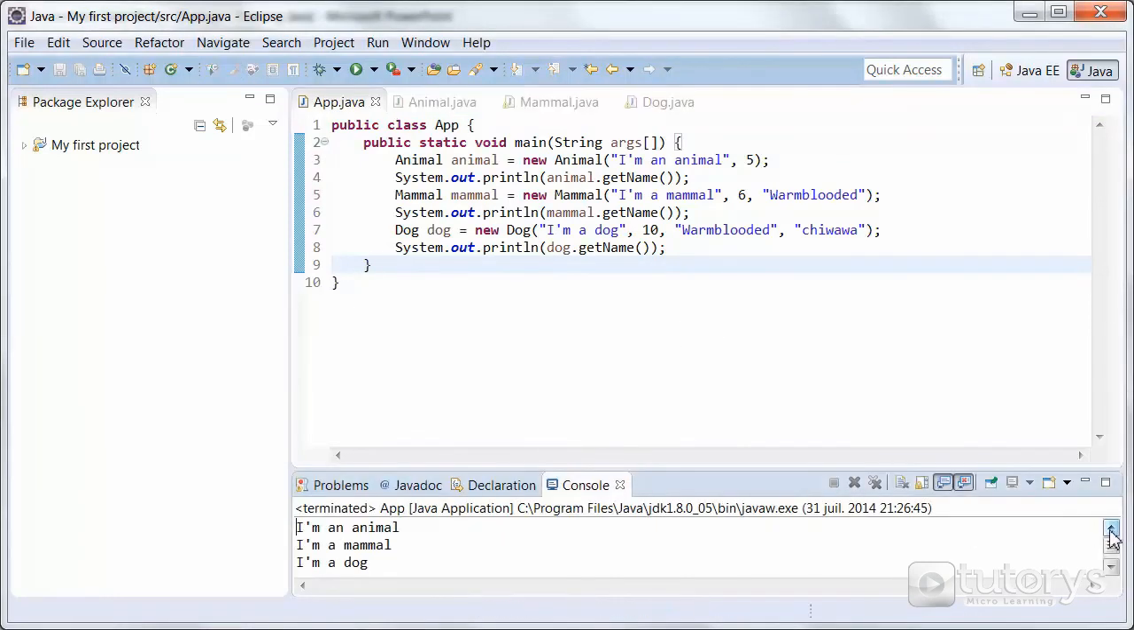As you can see, it prints out the names of the three objects, thus proving to you that a method in a superclass can be used in subclasses. So that's how you apply the concept of inheritance in Java.